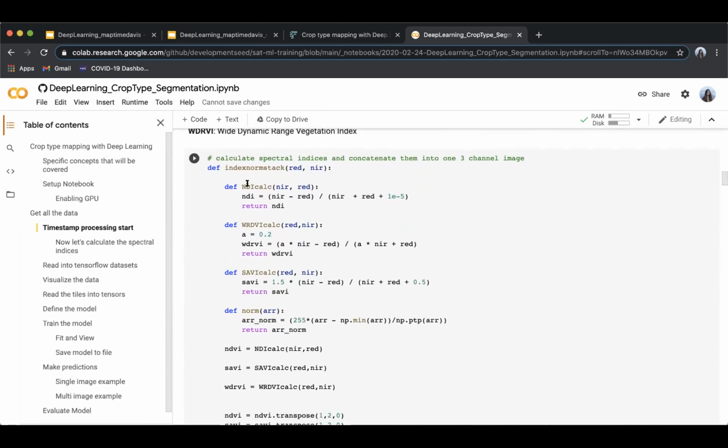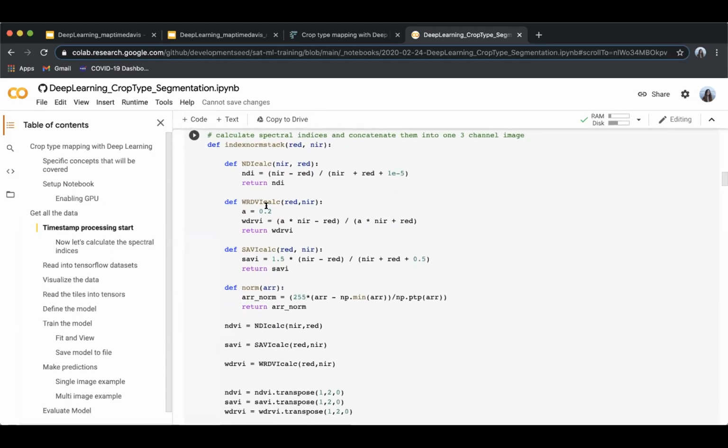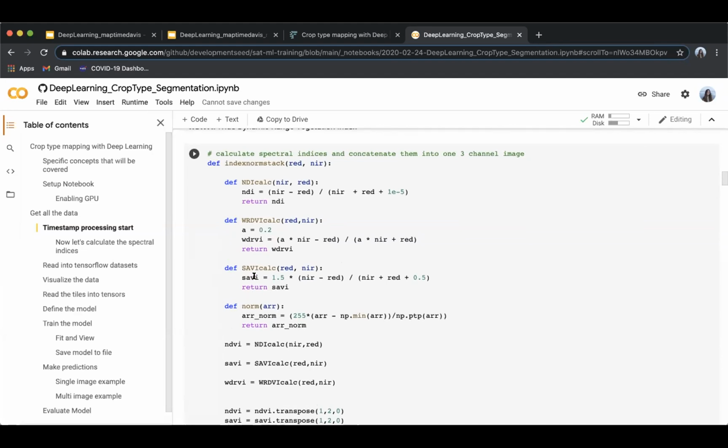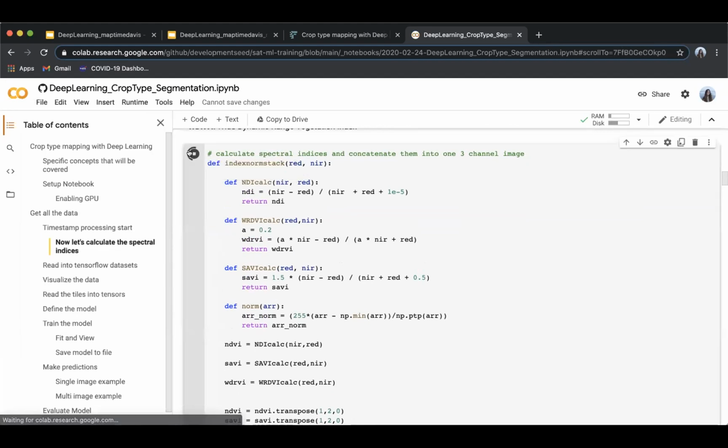NDI, I'm just naming it here as NDI because the same function is so basic that it can actually be used for other spectral indices by just swapping the channels that are used. So just consider this NDI calc to be, for our purposes today, the NDVI calculation. The wide range dynamic vegetation index calculation is here. Soil adjusted vegetation index is here. And then this is just a normalization function that we're actually not going to use. We're going to normalize the tiles themselves once those have been produced when we're constructing the batches.